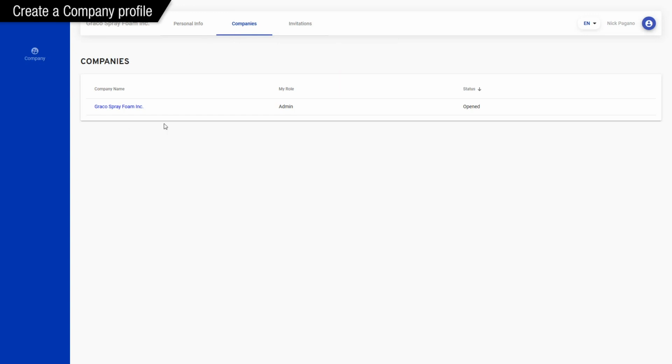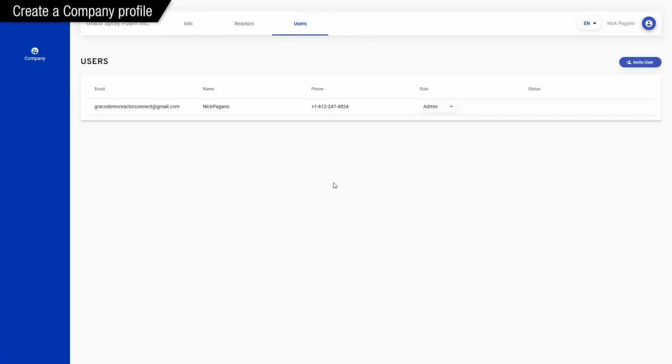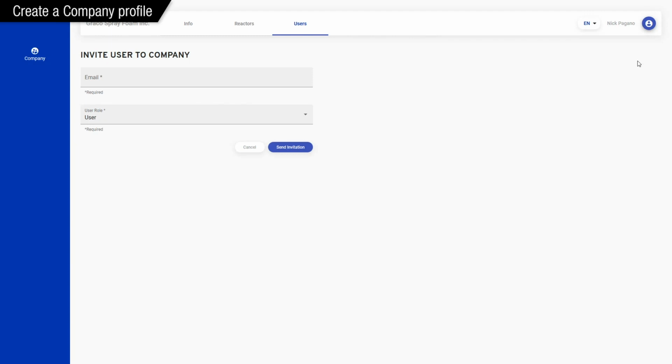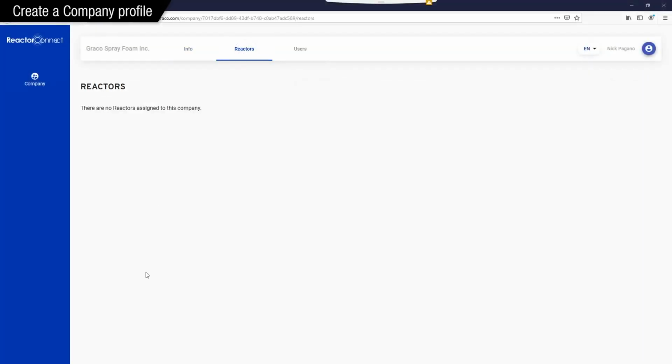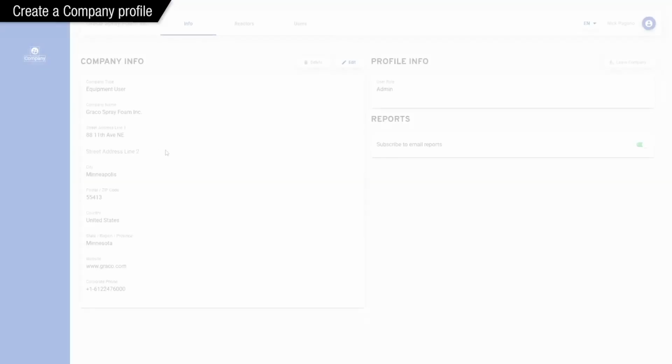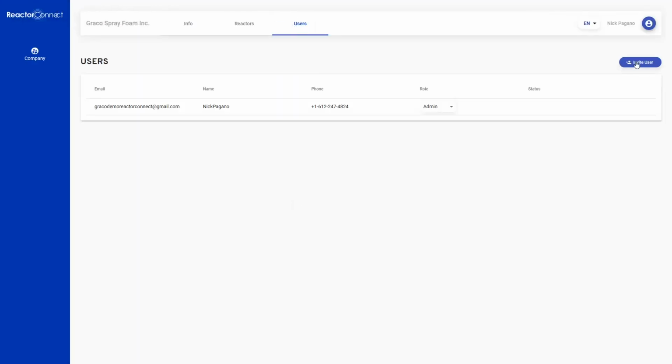So let's talk about a company. A company is what you're going to use to invite others to join. You can assign reactors to a company. Company members can view reactor data without having to personally scan the QR code of each machine. Basically, you're able to manage users, manage access to your machines and all the data, and it's all easy, so let's just keep walking through it. So next we'll invite others to join our company.